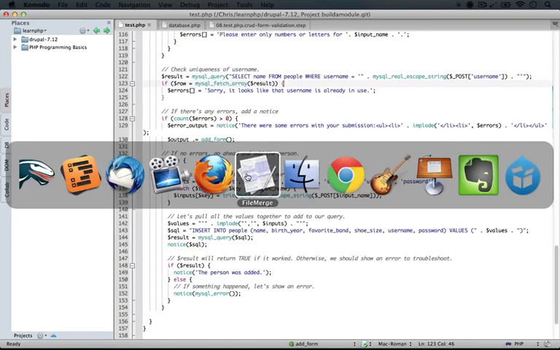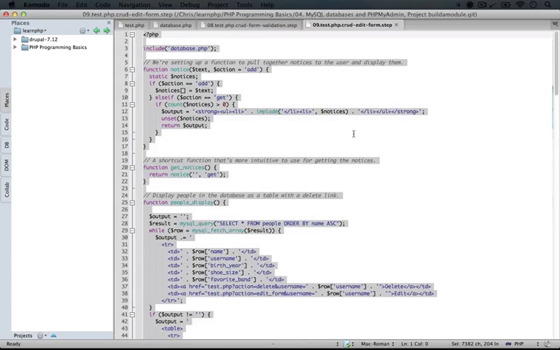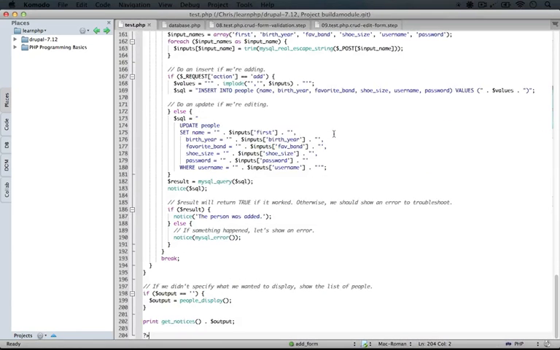Let's jump to our resource pack directory, and we'll open up the 9th step, which is called CRUD edit form. Let's copy it and paste it over the code that's currently in the test.php file and save it. And let's give this a quick demo.